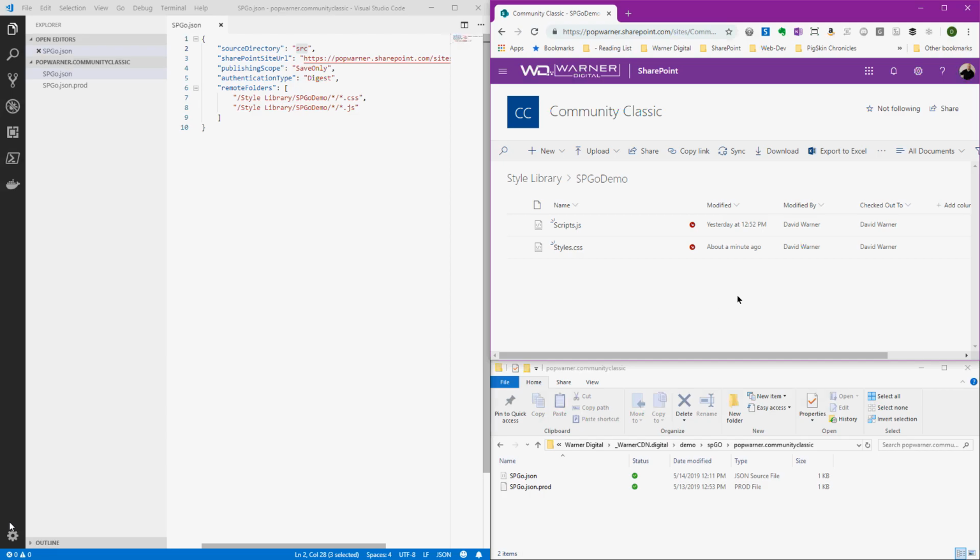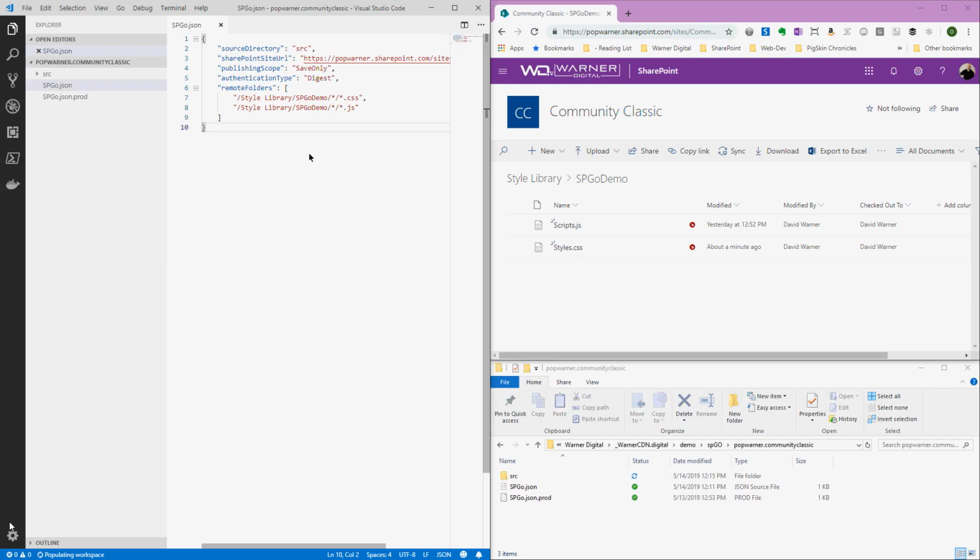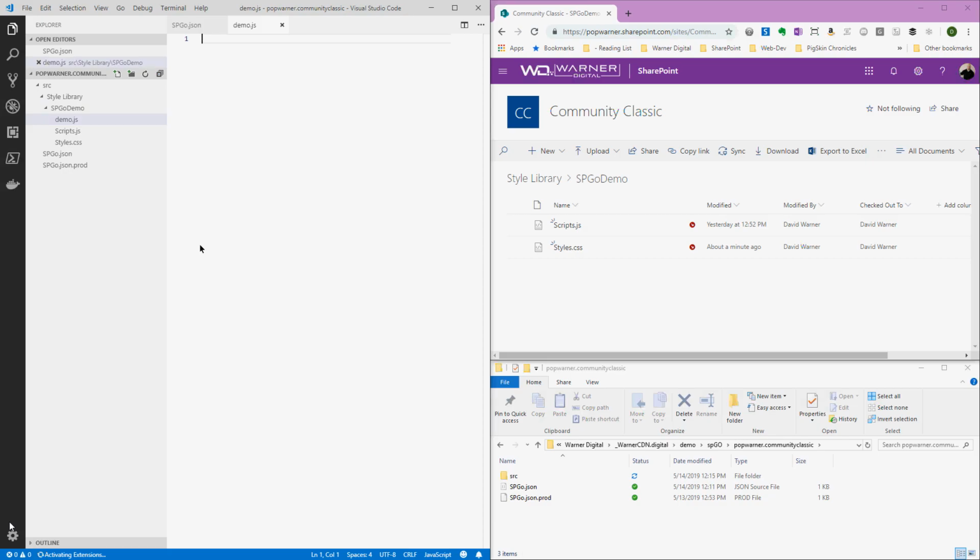So, can you add new files that way? You know what? That's a good question. I do not know. Let's actually try it out. I've not played with that side of it. To populate the workspace again, I'm usually just editing stuff I've already added. So if I come in and say new file, say demo.js, and actually let's make this easier. Just close that. I'll say body.